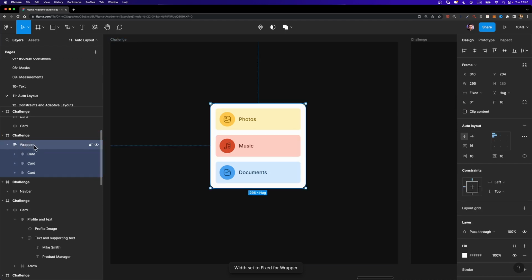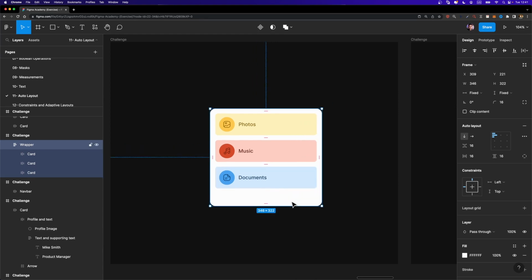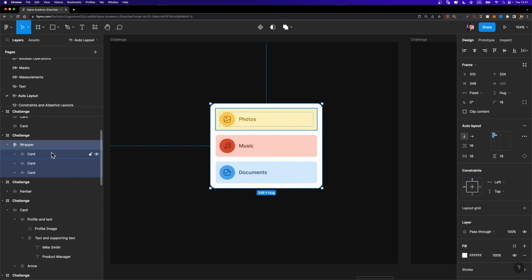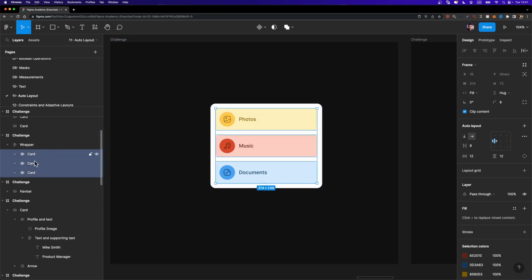And if I select the wrapper and try to modify its width, as you can see, now they are responsive. But what about the vertical resizing option? Because it's not responsive yet. For that, we need to again select all these cards inside this wrapper. And this time we need to change the vertical resizing option to fill container.